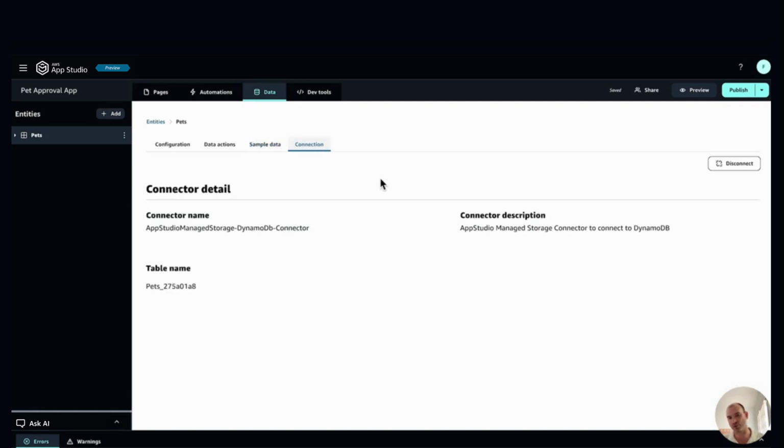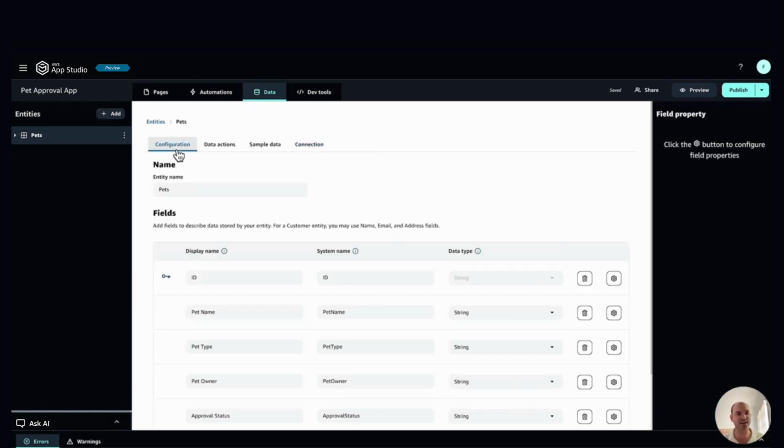Connection, we don't have to worry about this now. It's essentially going to store data in that database that App Studio is managing in the customer account. But if at some point I was like, you know what, I want to set that up in a different database, like Aurora Postgres maybe, I would be able to disconnect my entity and then wire it to a new entity, wire it to a different database using a connector. I'm not going to do that today. I'm just going to go ahead and get started.